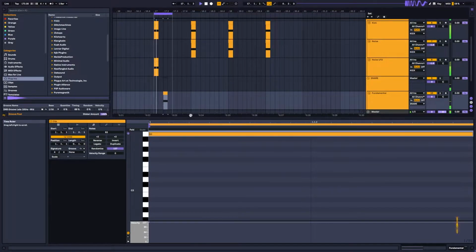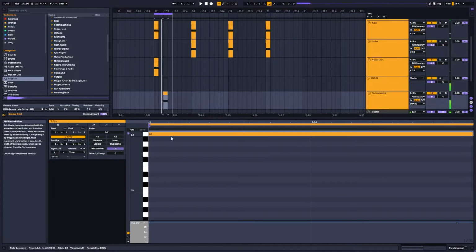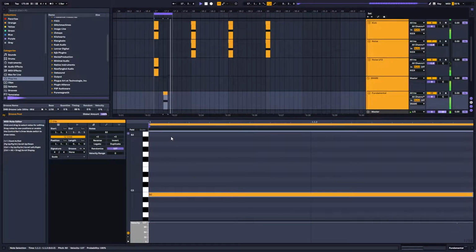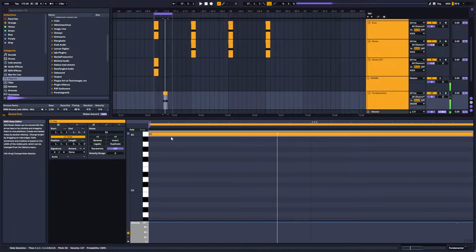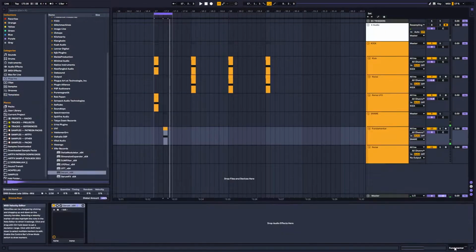B3. See, it's all about what pitch do you want. B2 would be a little bit more of a lower snare. B3, we're going to get a lot higher pitched. So you can look at the frequency as well.